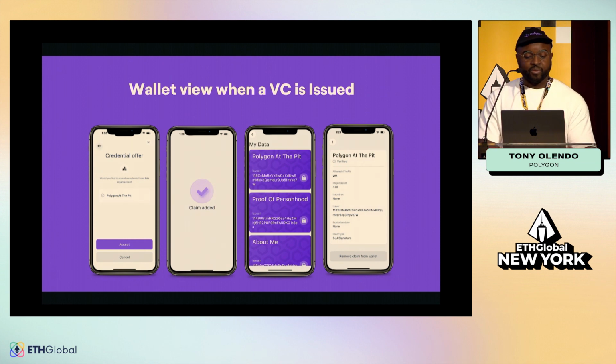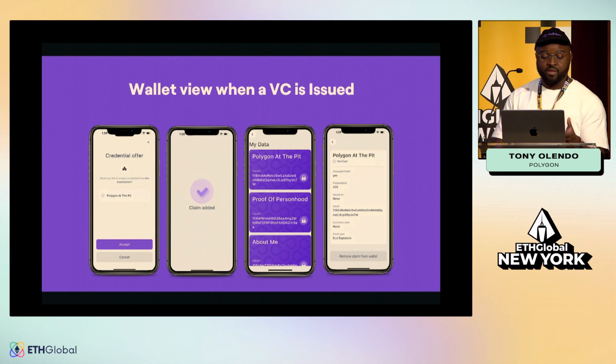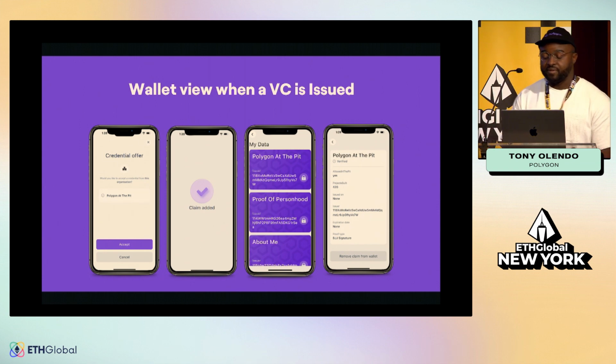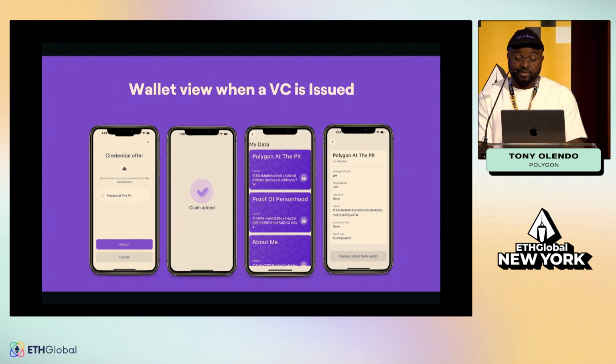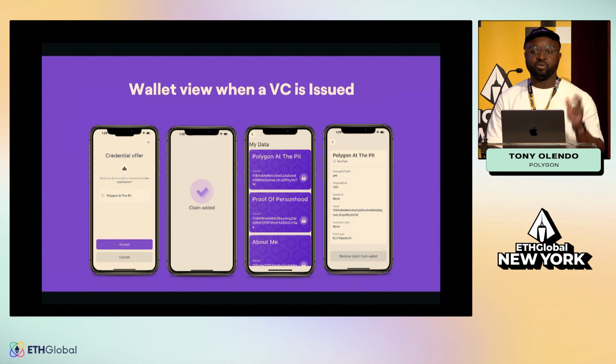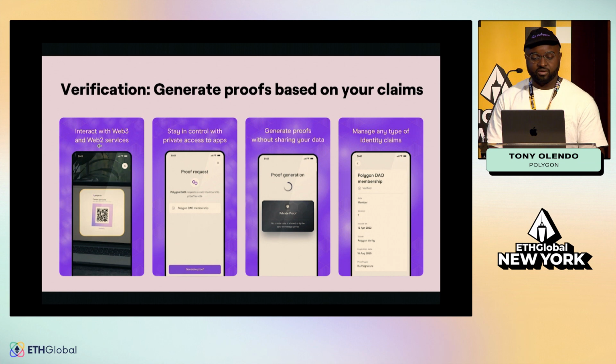So this is what it looks like when a credential is issued. You start off the process with the offer, and then the claim is added, and it now exists in the Polygon wallet. And when you open the verifiable credential, you could see various claims inside of it, like whether or not you're allowed at the pit, the number of projects built, the date it was issued, the DID of the issuer, whether or not it's expired, the signature, and the type of proof. I won't go into signature proofs in this particular talk, but that's essentially what it looks like.